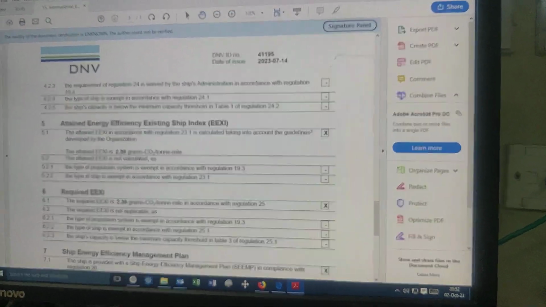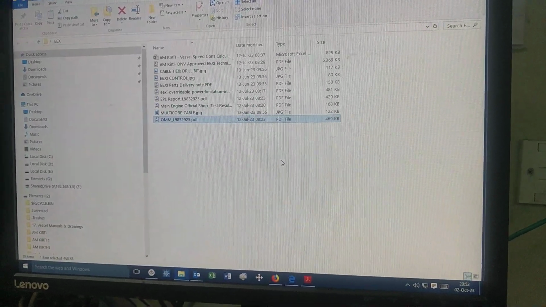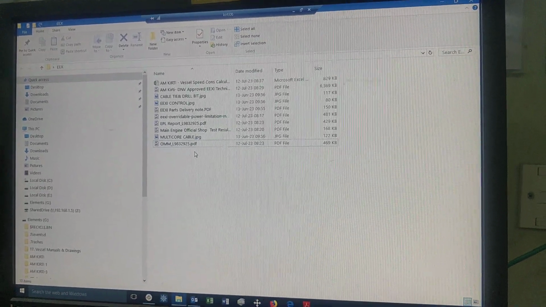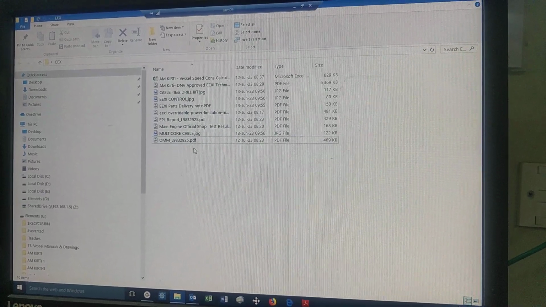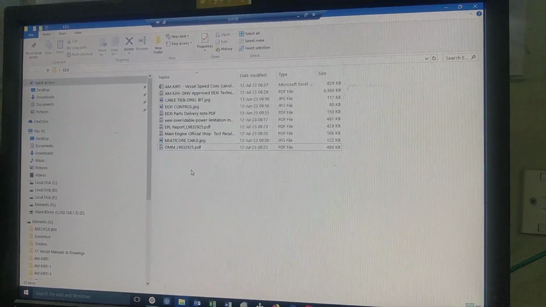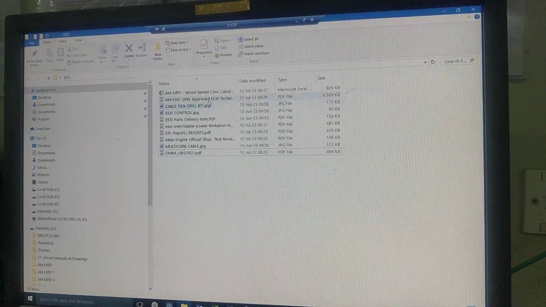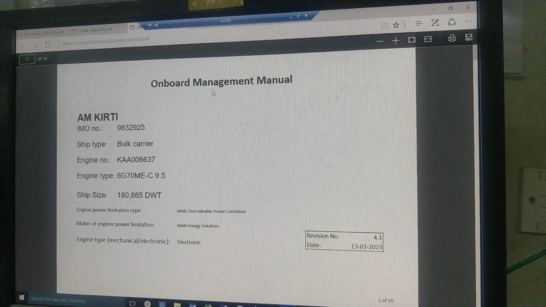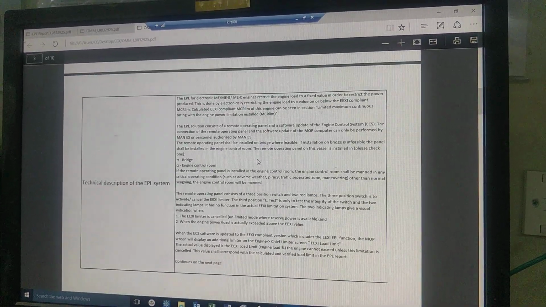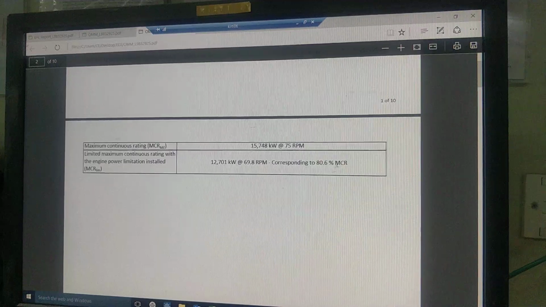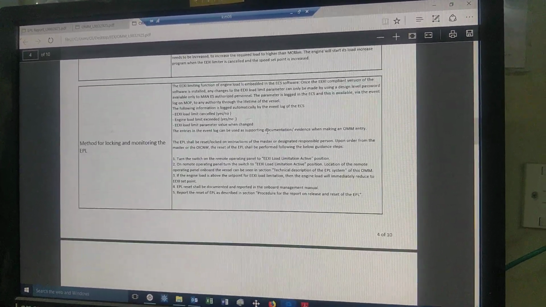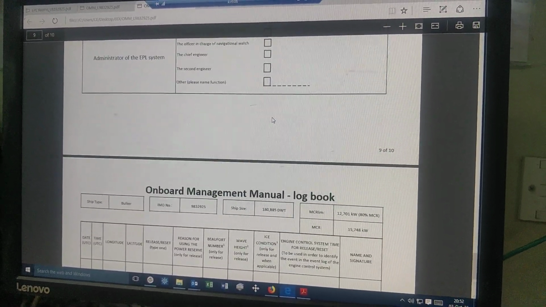Another thing is there is a list of certificates which the class will issue. For example, if you are overriding using the switch, then you have to put an entry in the OMM, the onboard management manual. Why do you put the entry here? You can see the engine power limited and all these things will be there. This is the OMM manual, which is class approved and issued to the vessel after successful installation of EPL.